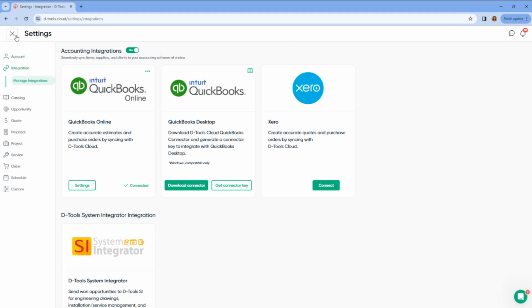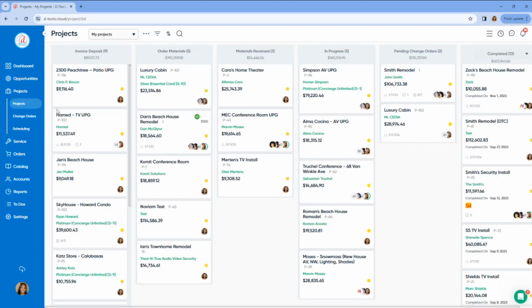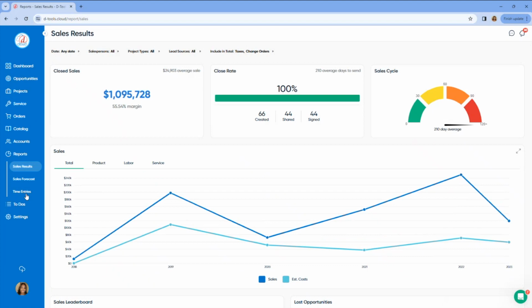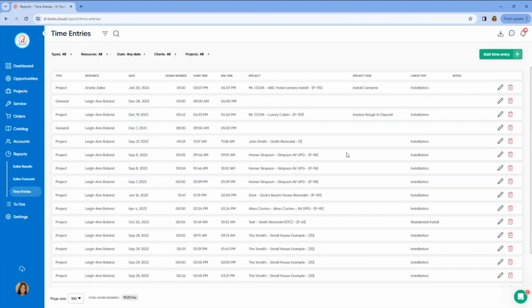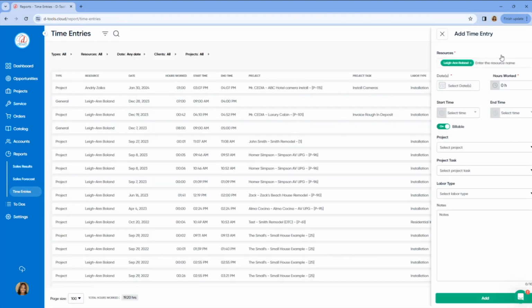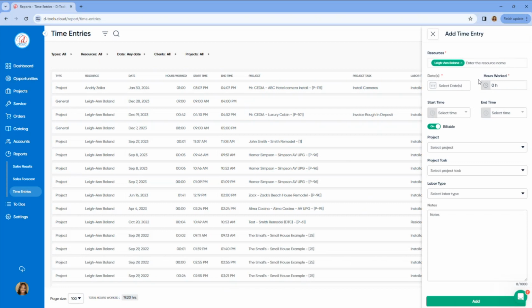And lastly, our last favorite is our general time entries, right? So under the reports tab, if you come down to time entries, right, you can now add general time entries that are not tied to projects or tasks, right? So if I wanted to log some hours worked for Jenny, right? So Jenny came in today and she worked 4 hours.